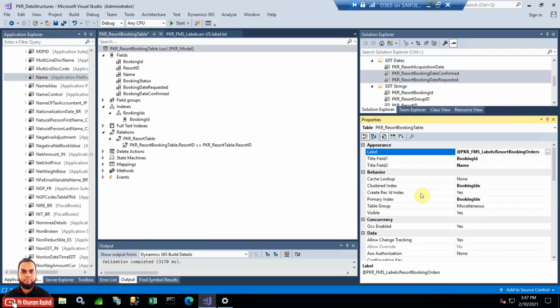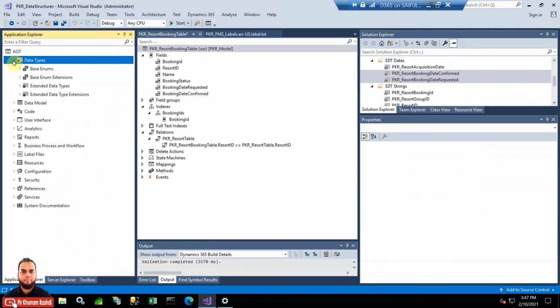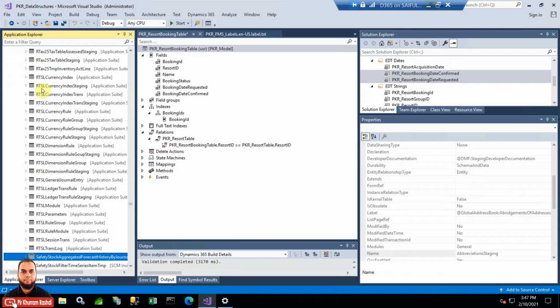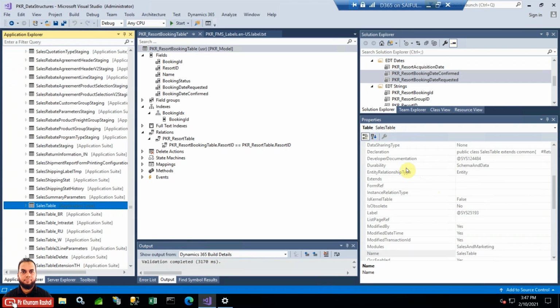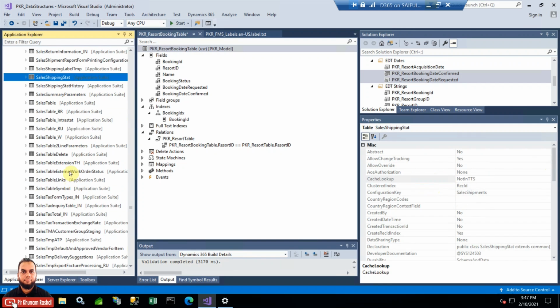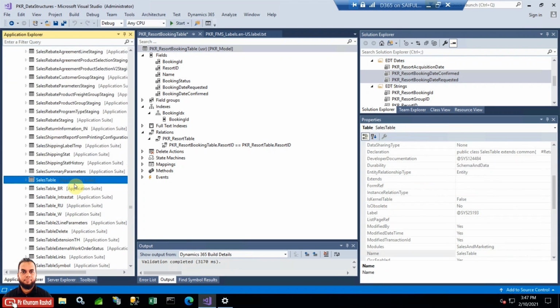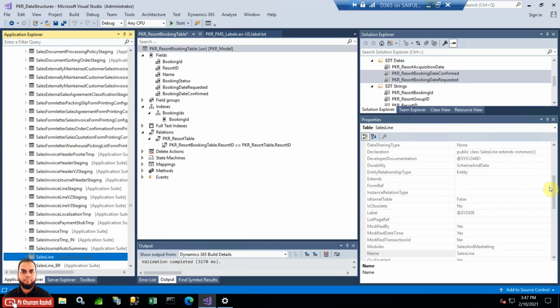And then what about the cache lookup? This table needs to be similar to the sales table and sales line, or purchase table or purchase line. So you can get an example by looking into those tables as well. In those tables you can see the cache lookup is found here, and that is very appropriate also. And sales line also we need to check.